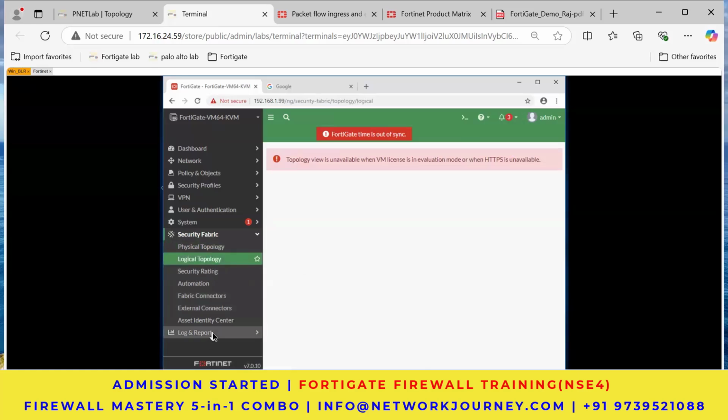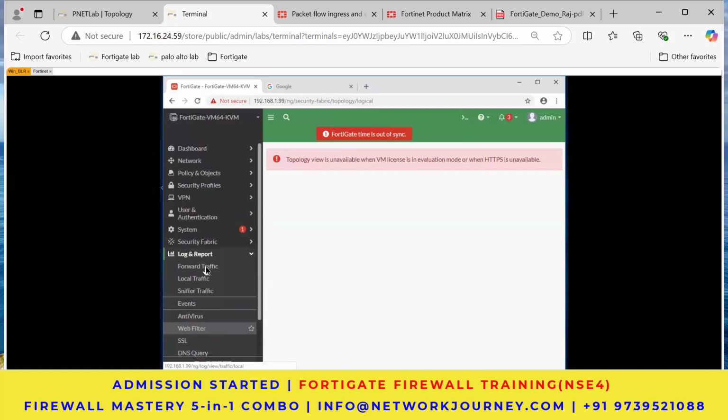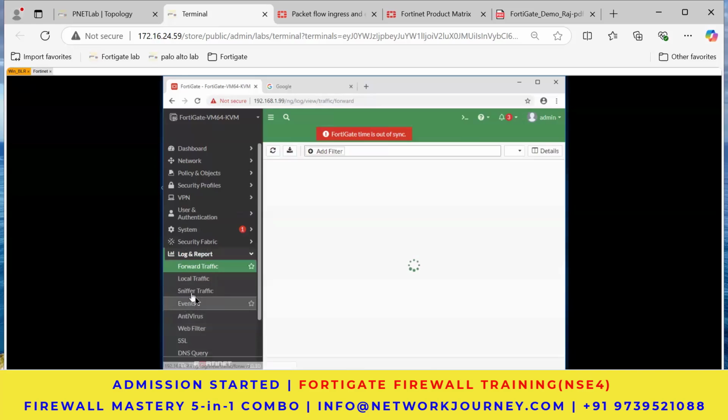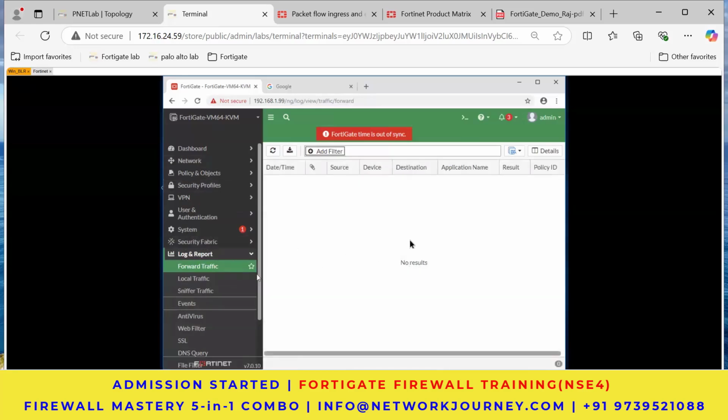And there is log and report. This is the final part, where we can see where the traffic is, how we can sniff that, and there's antivirus. There are different kinds of traffic that we can see. We'll explore all these options, and apart from the GUI, there are CLI commands that we'll need to give in. That's what we'll be seeing.